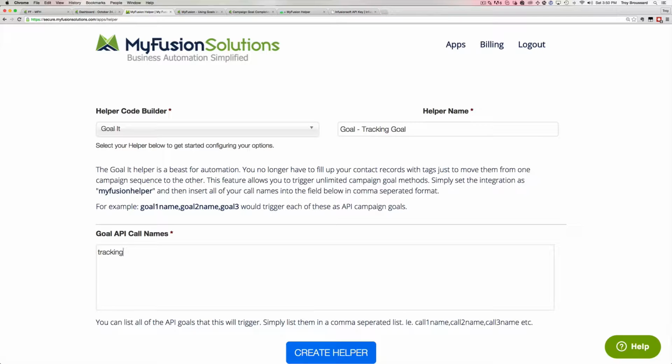This is a function name for the API, and I'll show you where this is going to get created. So you want to create a name, something like this. Now, you can actually create multiple goals that will fire when this happens, but we're going to keep it simple right now and just do a single goal. And then we're going to create the helper.